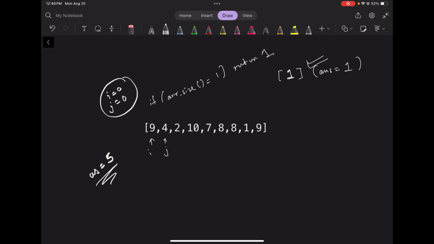Then we can simply check our conditions. Let me just erase this. We can have a flag or a previous kind of variable in which we can store the previous polarity which we observed, that is, greater than or less than.